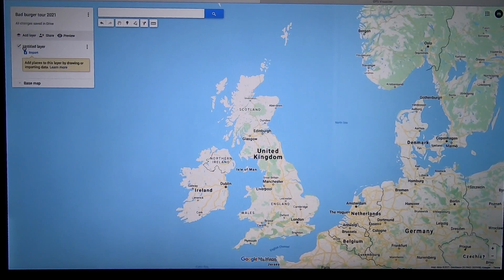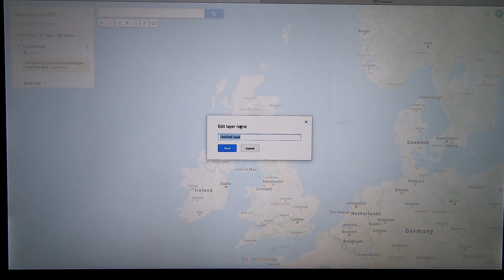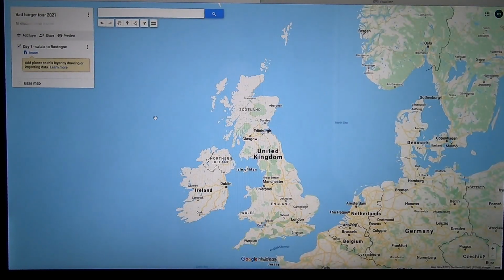Just below that, we've got an untitled layer here. What we could do is call this Day 1, and we're going to say Calais to Bastogne, which is in Belgium, and my keyboard is garbage, so you will have to excuse me for that. Now what we're going to do is build that. This base map is just where we are. It changes the styling. So let's look up here. I don't need to search anywhere because I'm just going to tap it into the directions button.